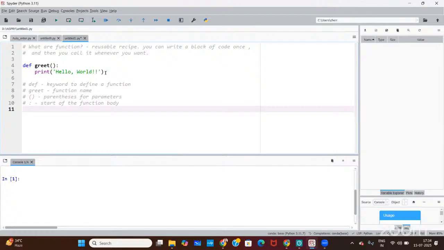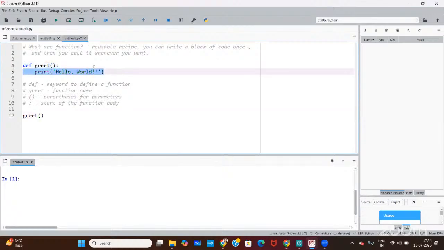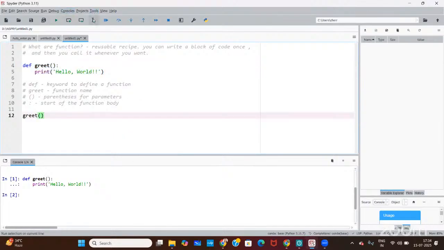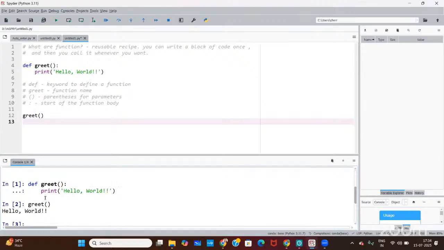And how do we call a function? We call a function by giving greet. First I'll just define this. Once it is defined, I'll give greet, and if I execute, you can see hello world being printed. So this is a basic function which we'll be creating.